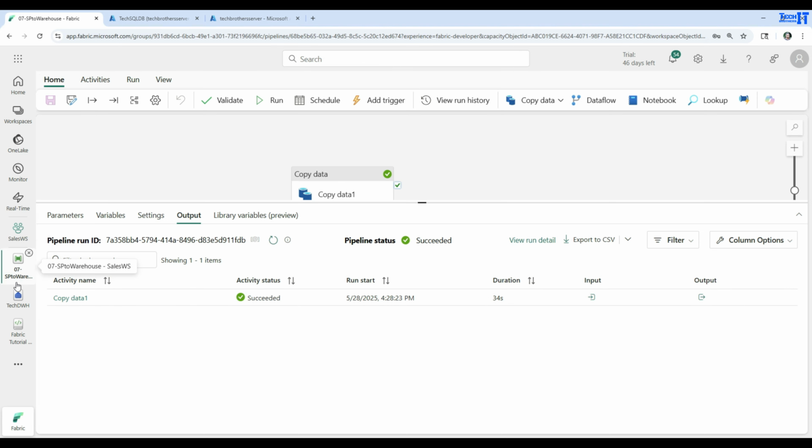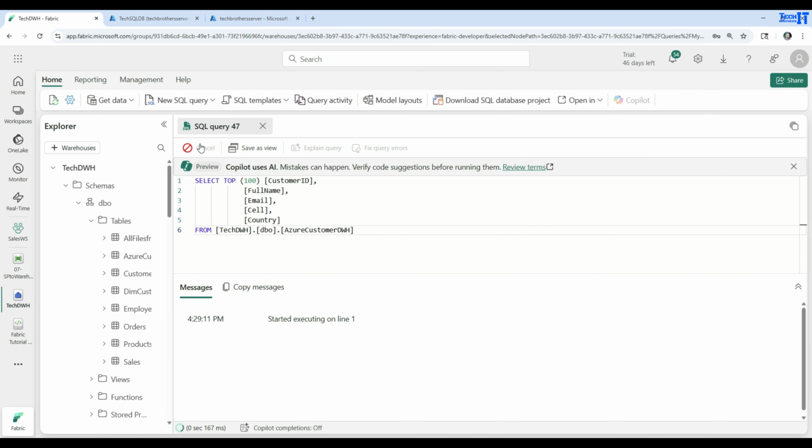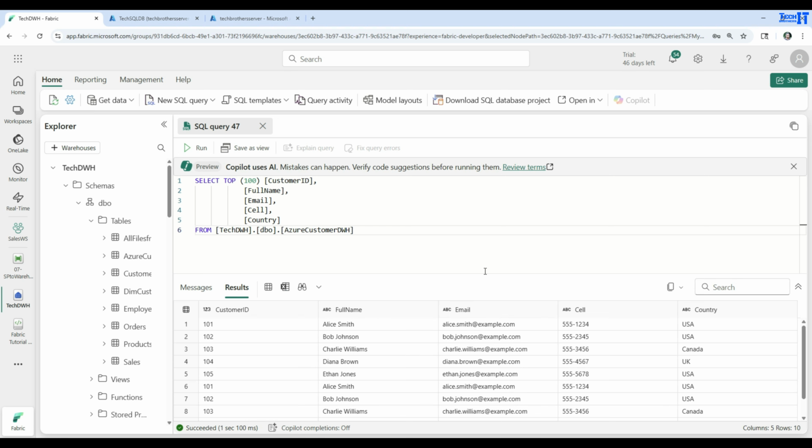I'm going to go back to the warehouse and run the select query. If I run the select query this time, I should have 10 records, and you can see right here there are 10 rows, because we have selected an existing table, and also we are not truncating this table before reloading.